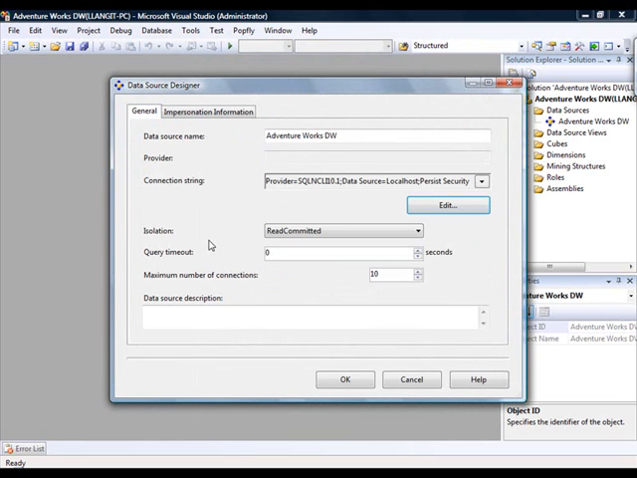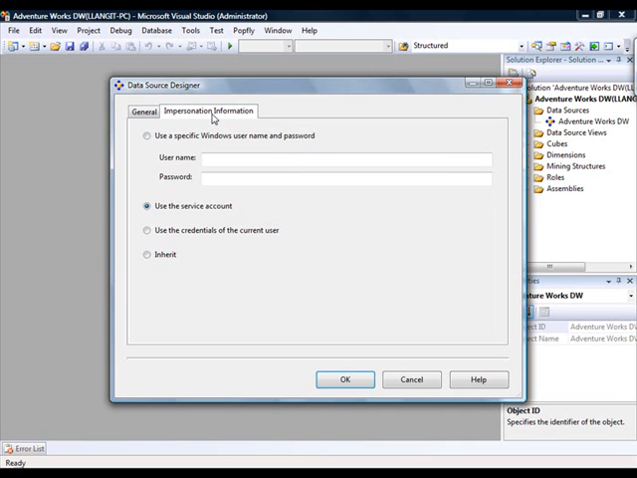You'll notice that some of these features are shown on the Data Source Designer dialog box in the isolation section. For example, the default is read committed, but do note that you have the option to read a snapshot, and the reason that you might want to do that is to reduce overhead against your production database and to read actually from a snapshotted copy. You have a query timeout, a maximum number of connections, and data source description options on this page. On the second tab of the Data Source Designer, you have impersonation information, and it's very important that you document and implement your security requirements for your particular solution.